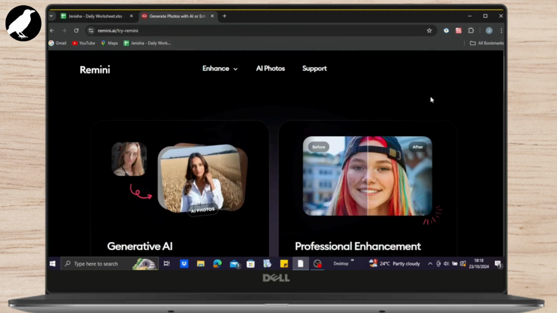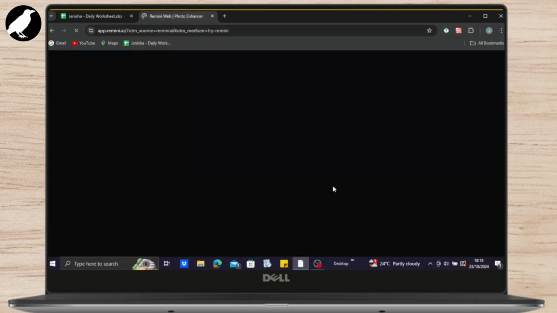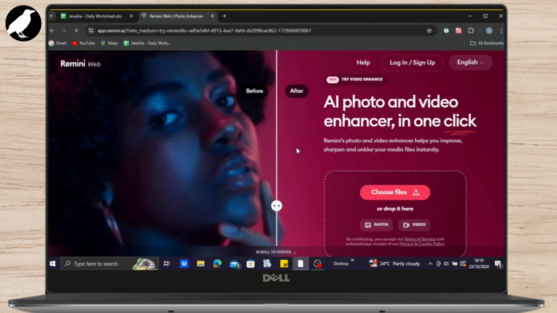So here, this app you can find easily on Google Play Store. So you may use Google Play Store in order to download it on your device. So just go to Google Play Store for that.